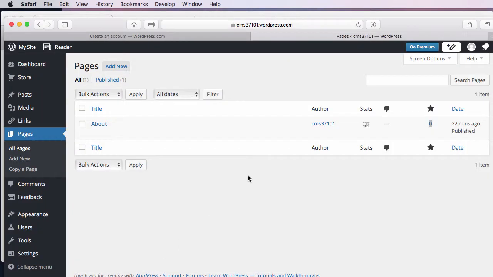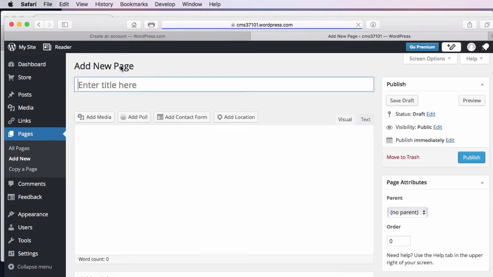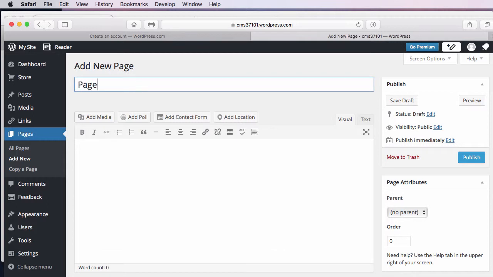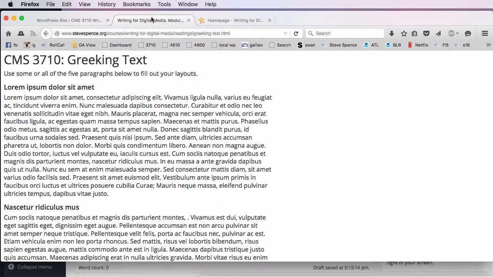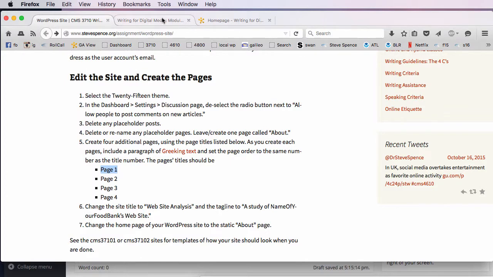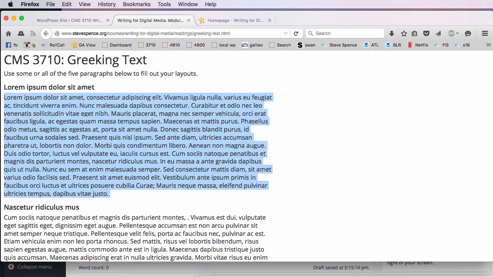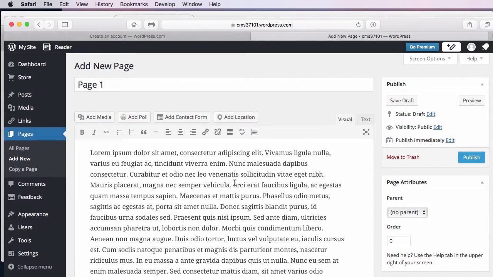So back to the dashboard, and if Pages isn't visible right now, go ahead and select it. We add new. The page title is page 1. The Greeking text I can copy and then paste into the content box here. So the title will be page 1. That will be the content for now. Of course, we're going to replace that.